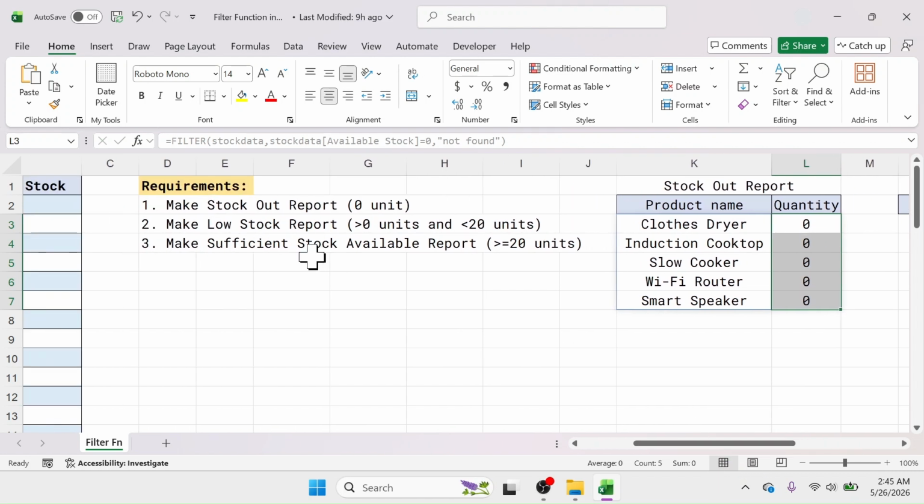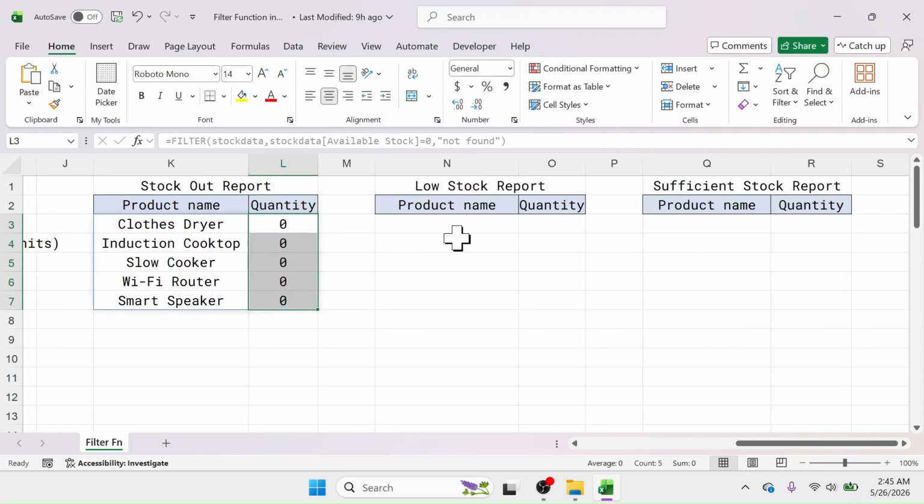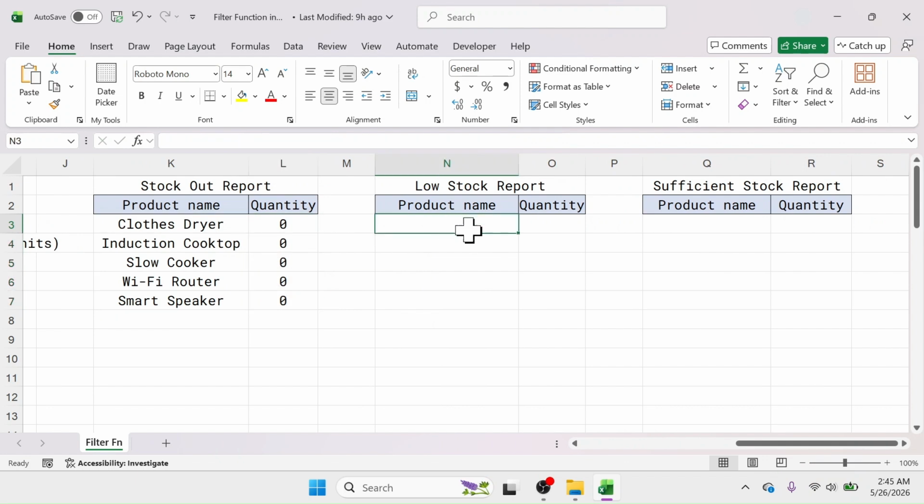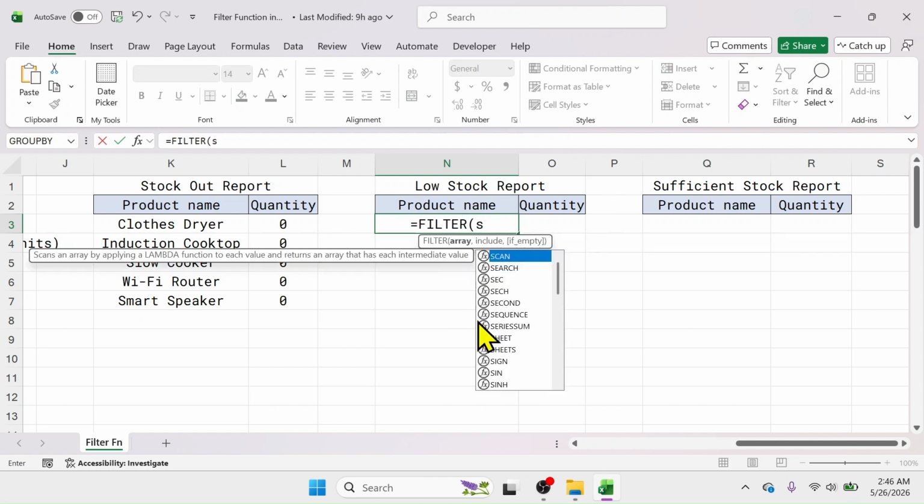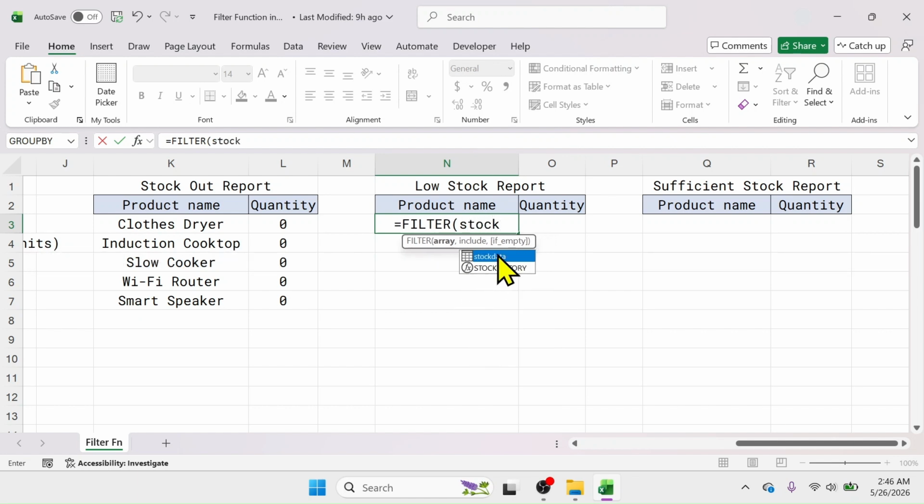The next requirement here is to make the low stock report. And for the low stock report, the condition is the quantity should be greater than 0 and less than 20. In this case, here to create the low stock report, we can use the filter function like this. Press equals, use the filter function, open bracket. In the array parameter, put the table name, that is stock data.